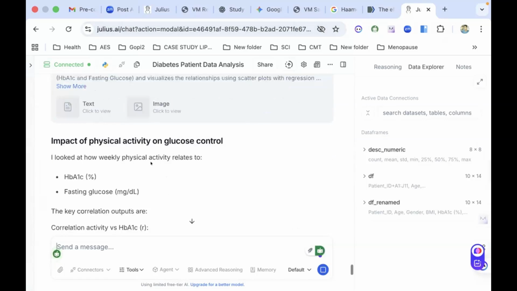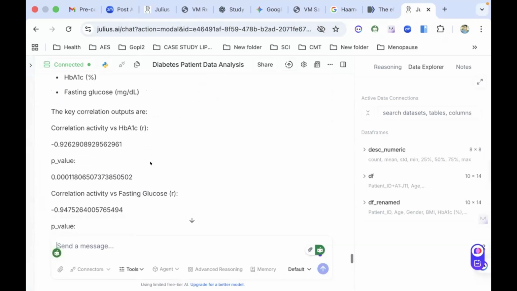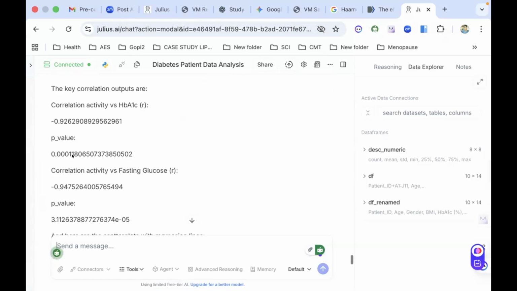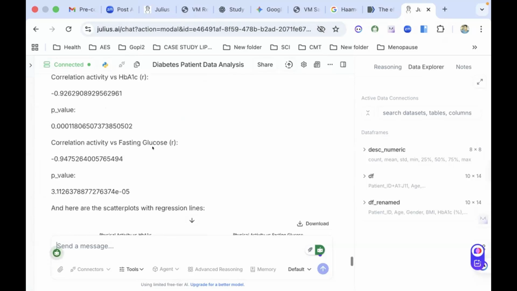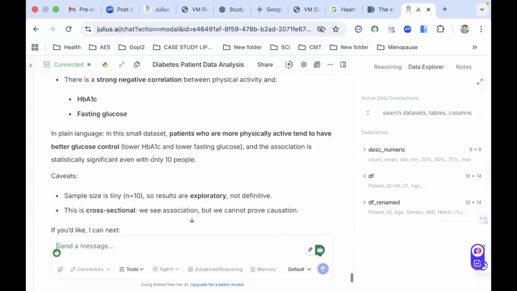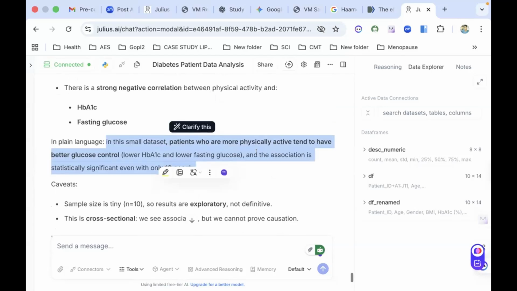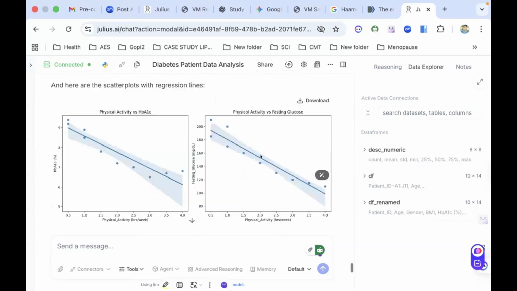So you give it to Julius AI, and it is giving a p-value. Now you may not know the meaning: Sir, what is the meaning of this p-value? It also produced the graph and everything. It says that in this data set, patients who are more physically active tend to have better glucose control, and the association is statistically significant even with only 10 people. This is how we can get the results as well as the images.